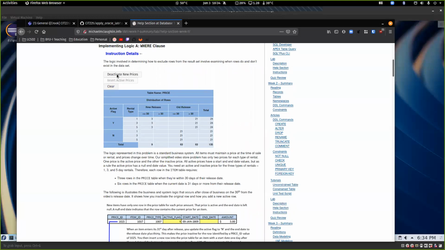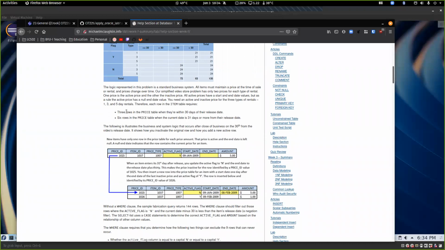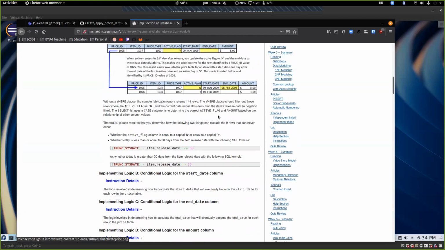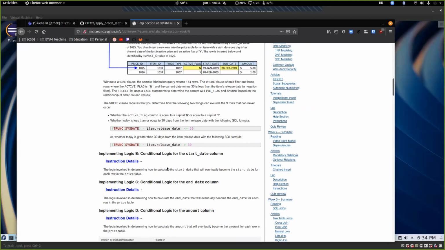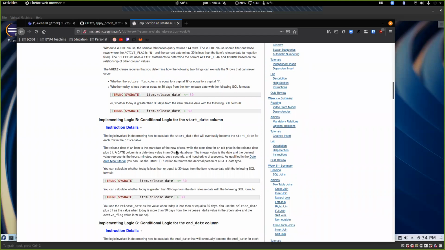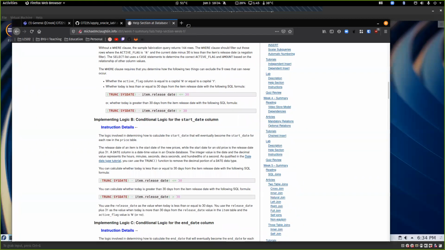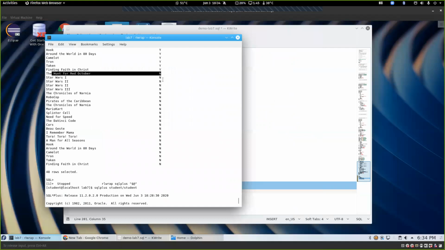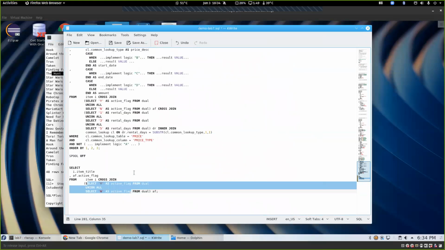So if we deactivate the new prices, we don't have any more new release movies, but we do have some more inactive prices. You can read through this, and it talks about what I said. Oh, and here are the 3 rows in the price table when they're within 30 days of the release date, and 31 days or more from the release date, and it takes you through how to calculate that, which we'll do in just a minute. So thank you for bringing that up. I knew that was there somewhere, I just couldn't remember where. That is very helpful.